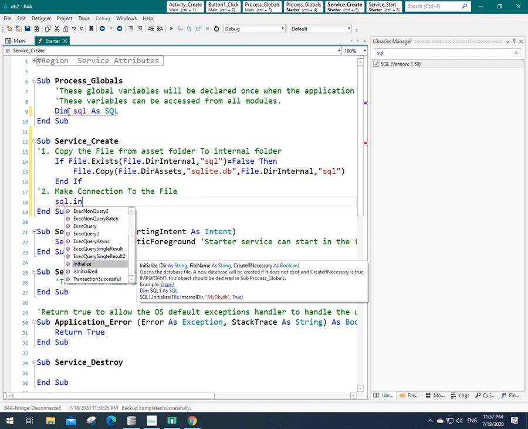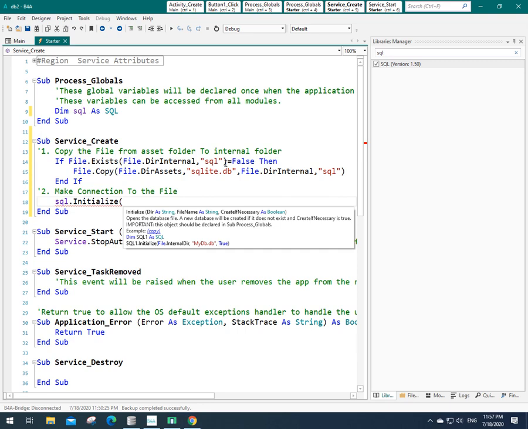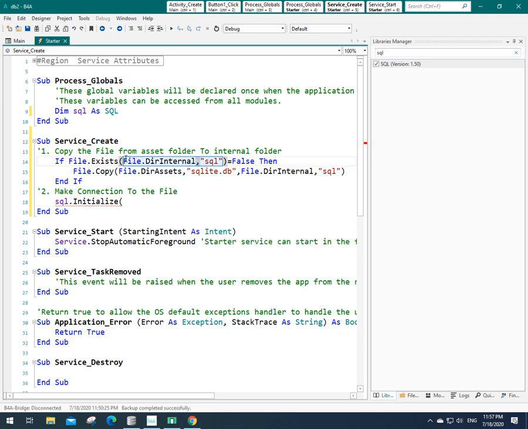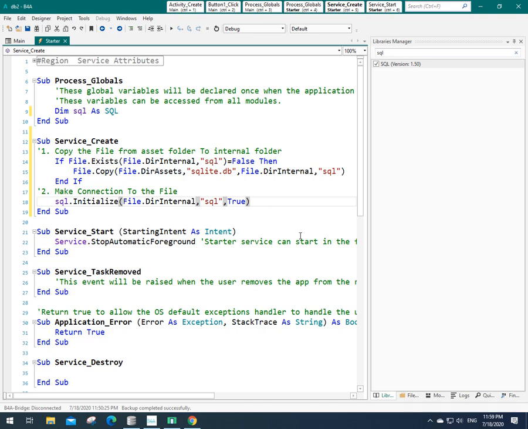And then I can initialize that here. SQL.Initialize. I need the path of the file. I can copy it from here. For the last argument, we can say create a file if it doesn't exist, so we can type true. Okay, the file is copied and the connection is there between the file and the application.